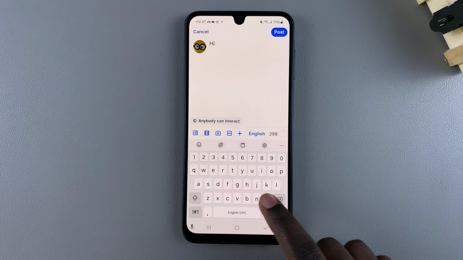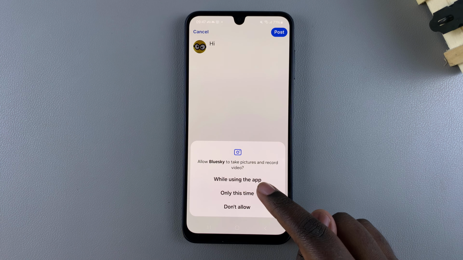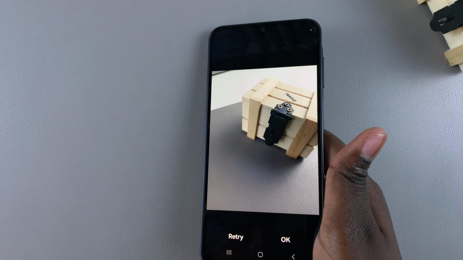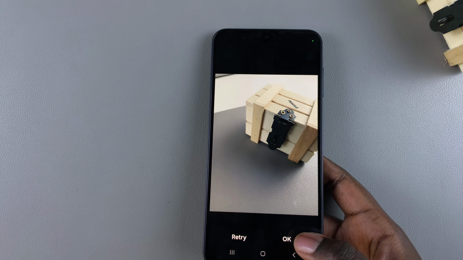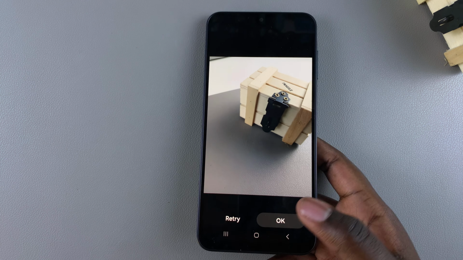Alternatively, you can always just select this camera icon that you will see here. And this will prompt you to now take a photo that you can add directly to your post. So you can take the photo and then if you're okay with that photo, just tap on OK, or you can just tap on retry and try again.